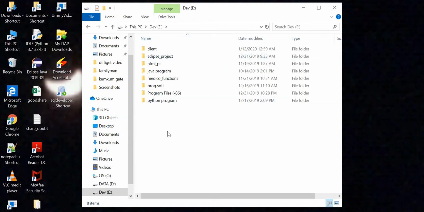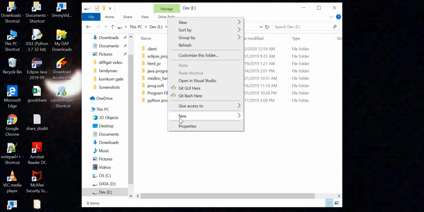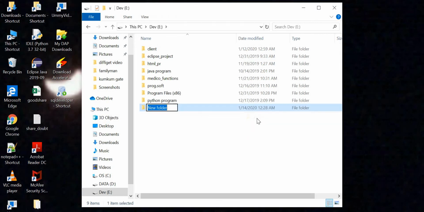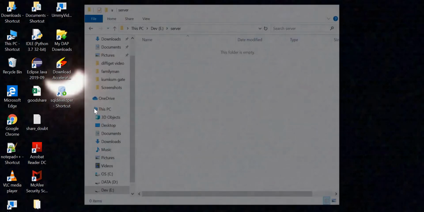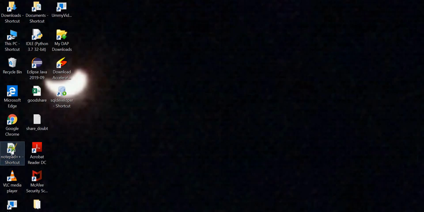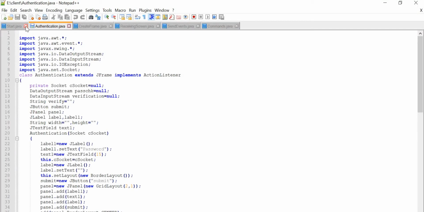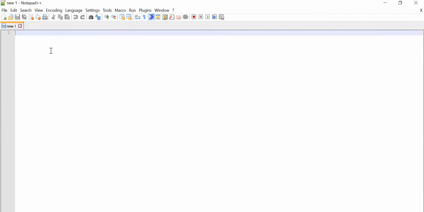and here I will create another folder by the name server. Okay, let's close this and open Notepad++. We are already done with this part, so let's go for writing our class.